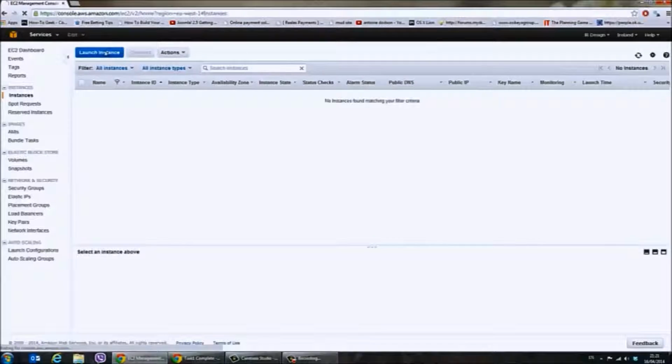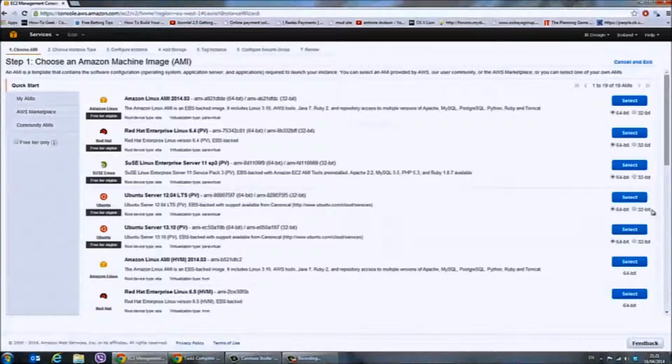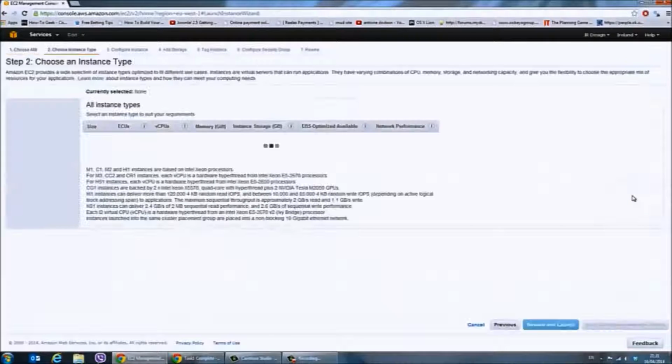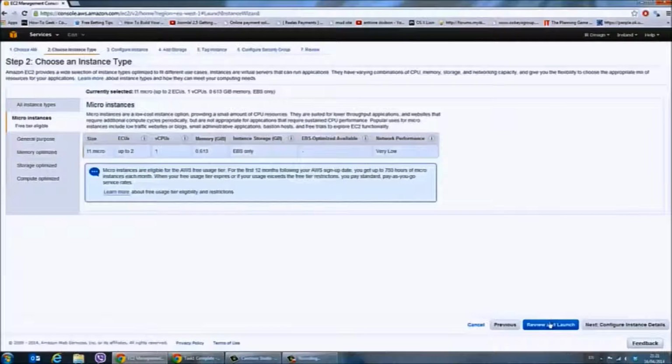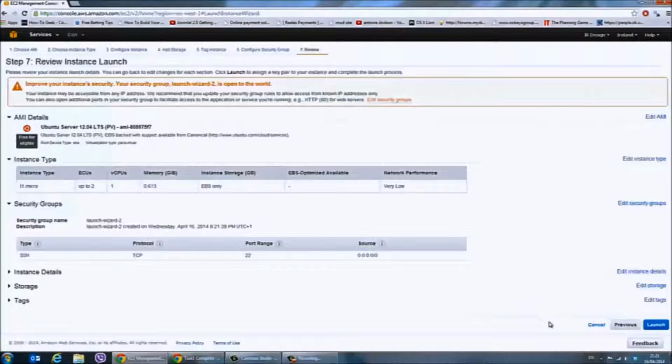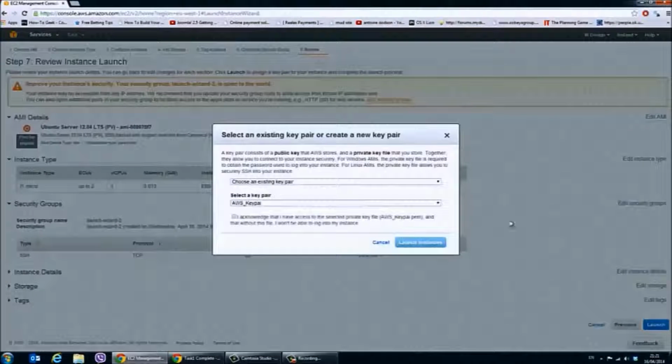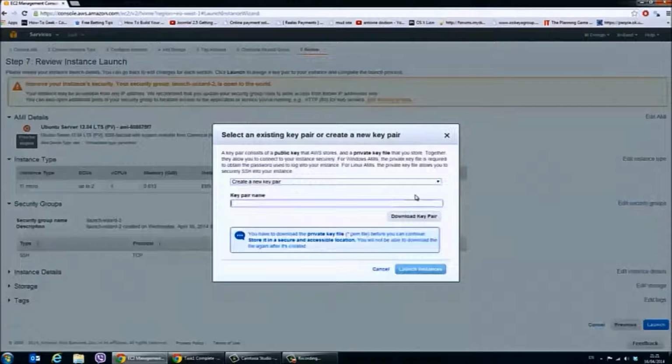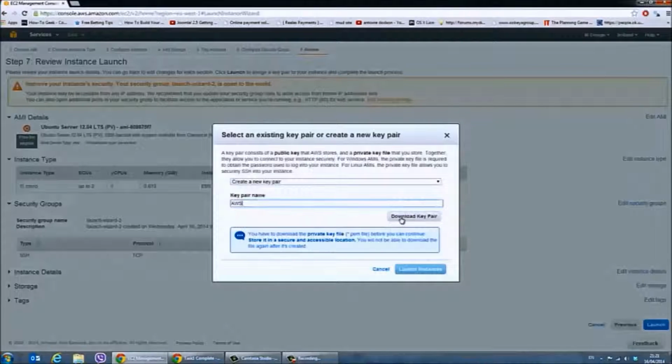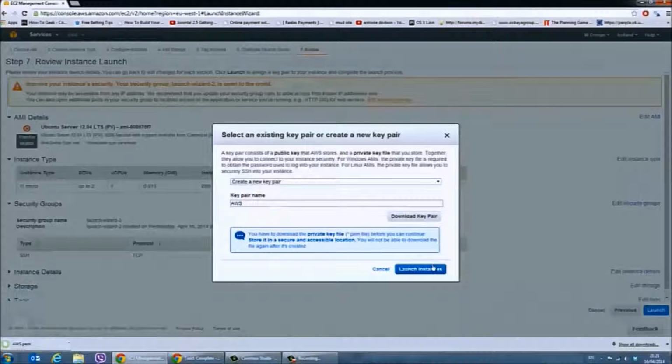Here we're going to launch a new instance now. We're going to choose a Ubuntu server instance, 64-bit. We click on that and we review and launch, and here we now create a key pair for SSHing into. We create a new key pair and we give this key pair a name. We then download this key pair for SSHing into. We can also launch the instance here now.